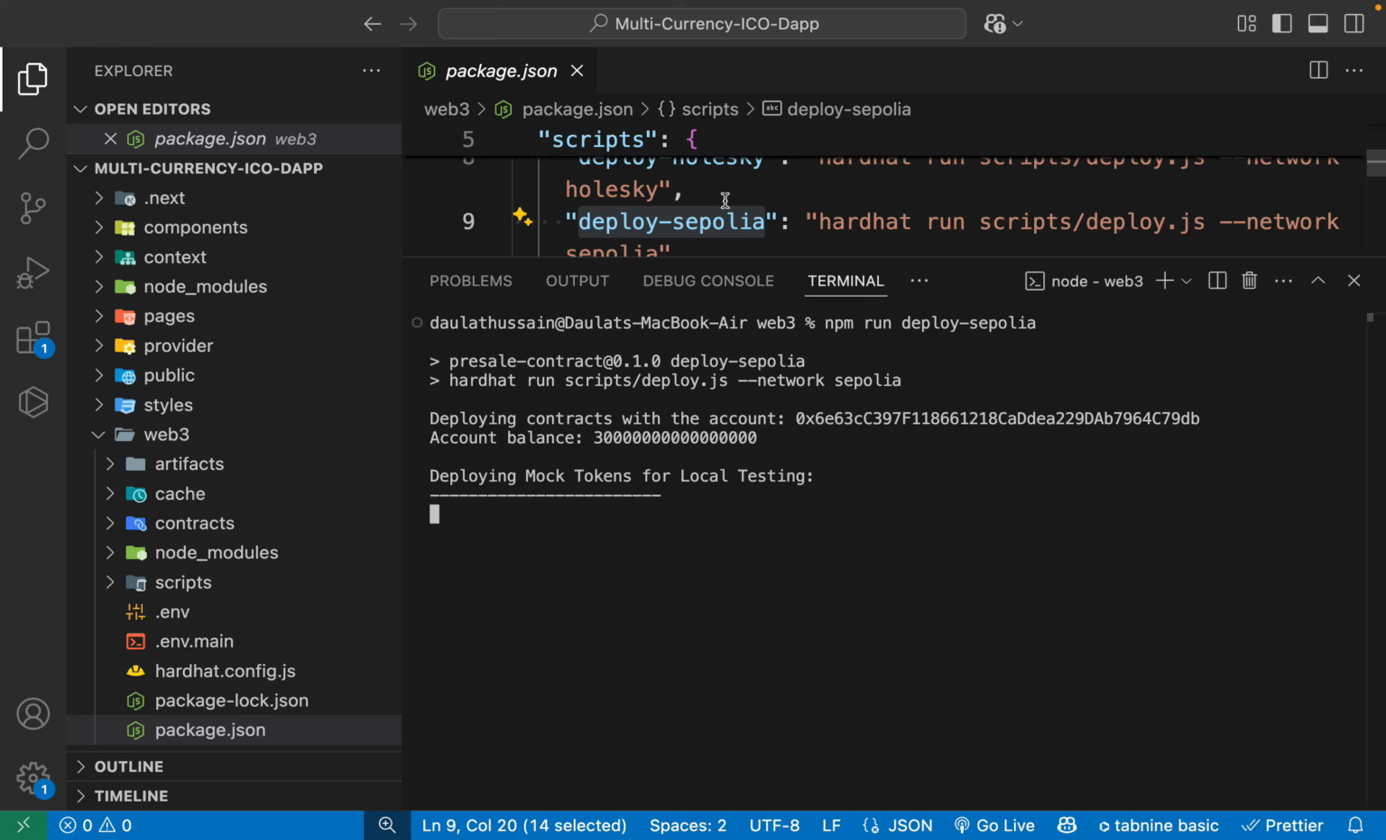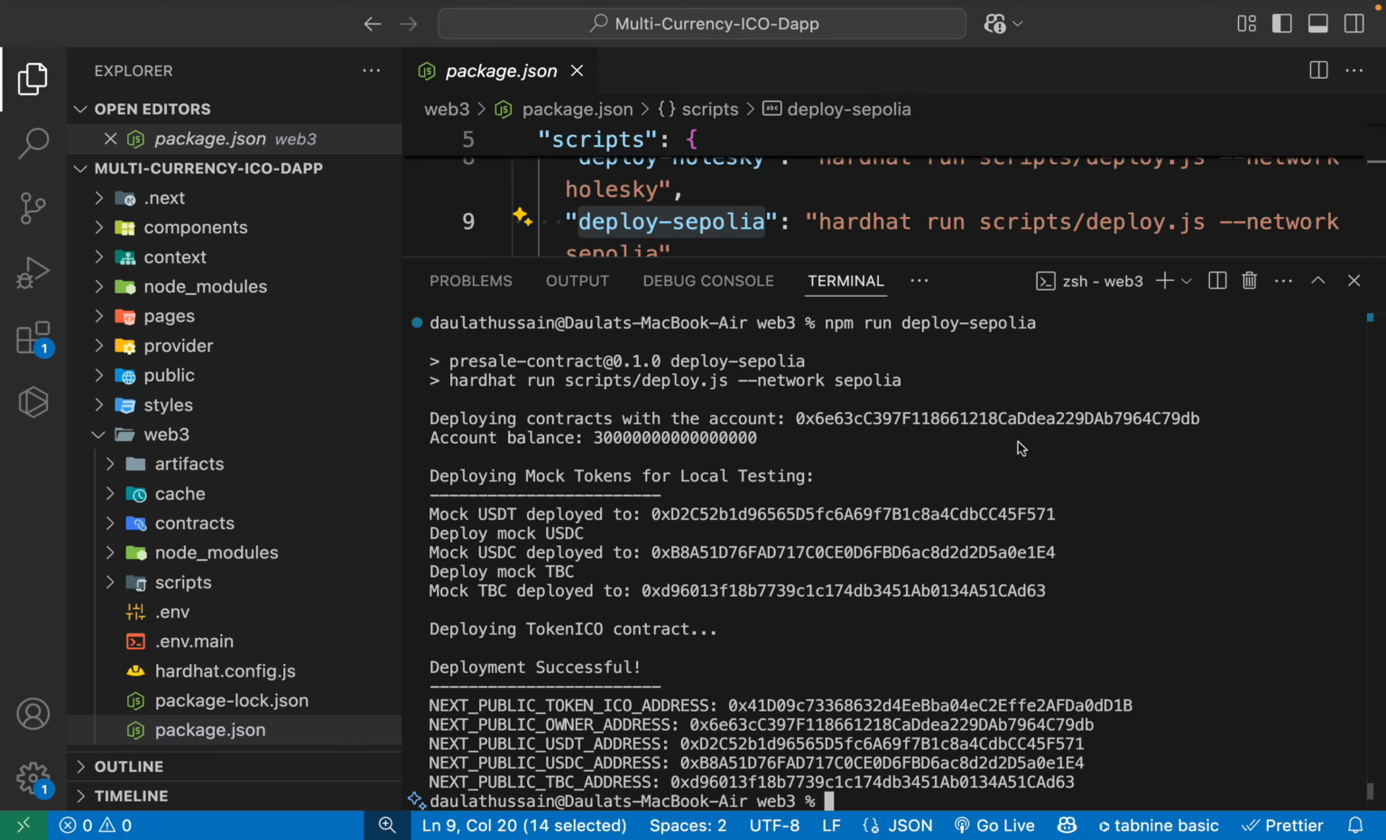So it will take a little bit of time. I have to wait again for quite long because we are deploying multiple contracts. Finally, I've waited for another 5 minutes and we have deployed the contract successfully. You can see we got the details.